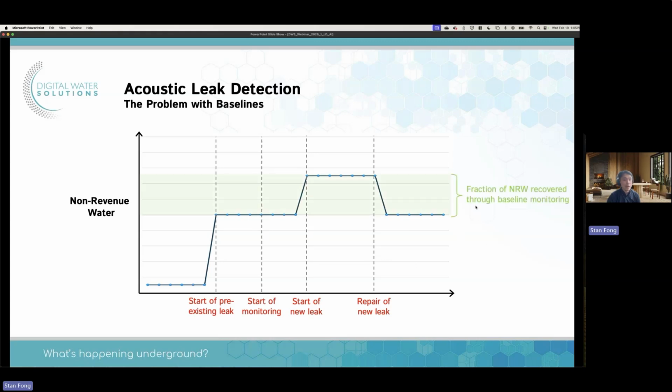But you can see this is the fraction that you can recover through baseline monitoring and any new leaks as well. So if this chart grows beyond this baseline, you can probably recover a lot of those leaks through baseline monitoring, but this fraction remains unrecoverable, right? And in some cases, this fraction is actually quite a large portion of the non-revenue water that you're tackling, especially if you've got pipes 60 plus years old. You really want to have a technology that's able to help you reconcile this piece of NRW.